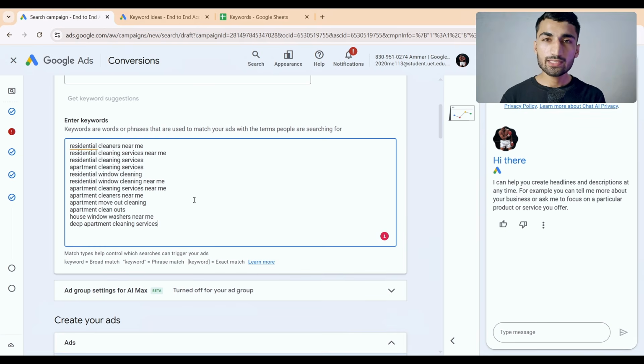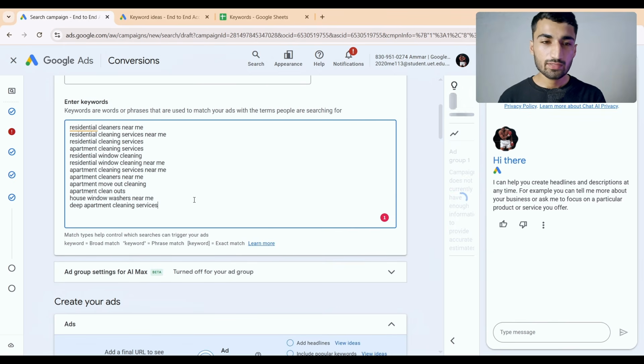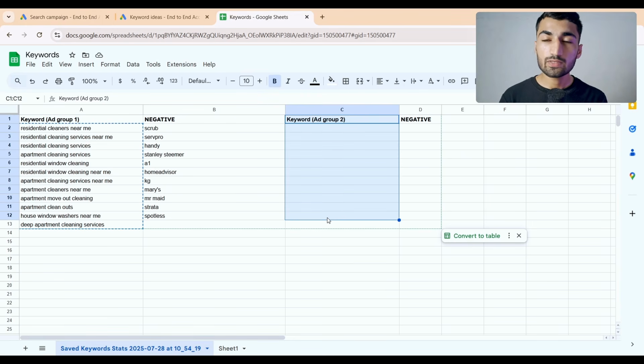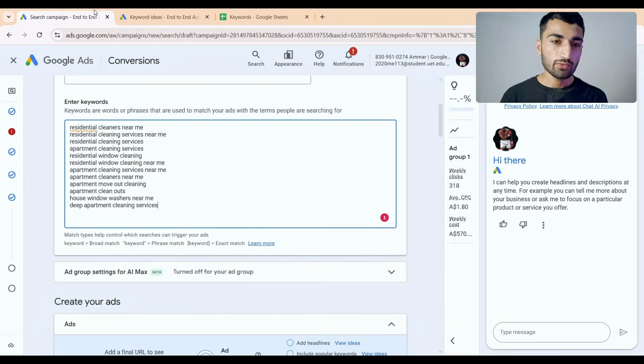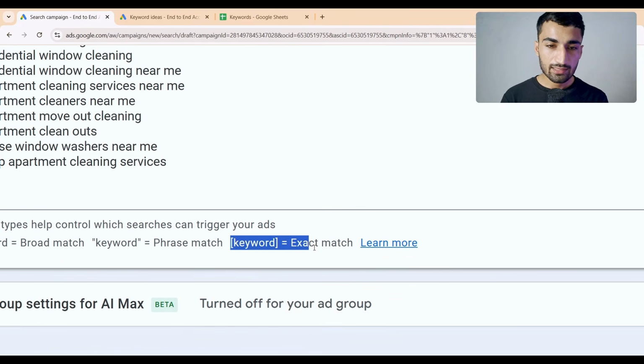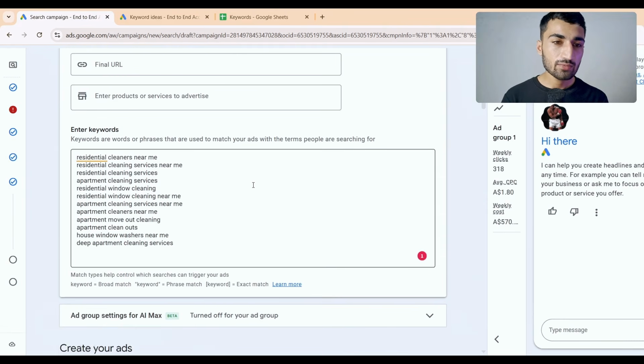Now you cannot create 2 ad groups simultaneously. First you have to create one, publish the campaign, and then you can create ad group number 2, and then we can paste all our commercial keywords in that. So right now, click just one, and to make it exact match we need to put some brackets around that. So I will do that manually.